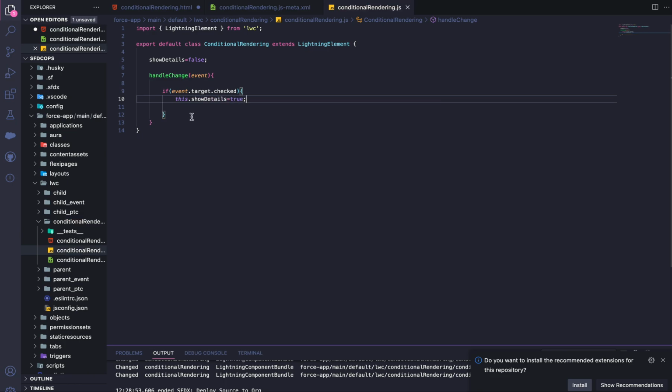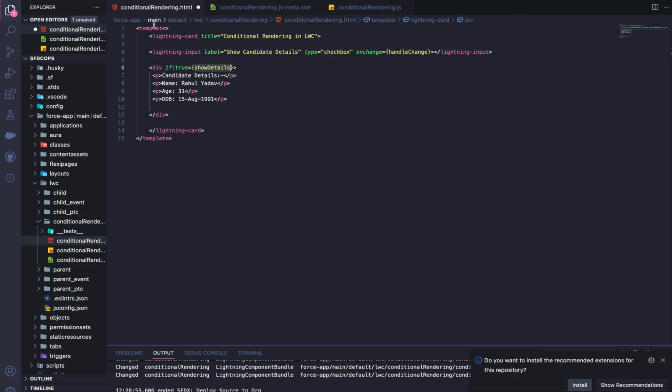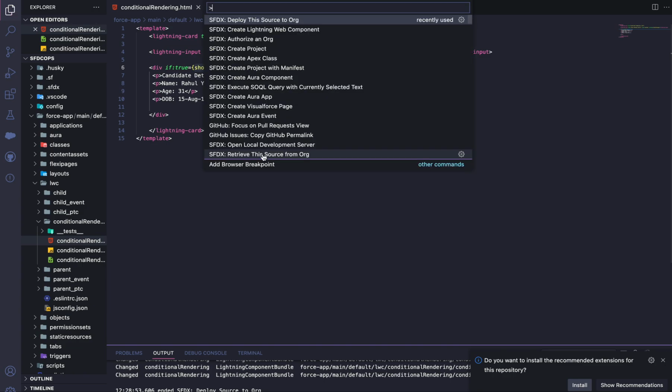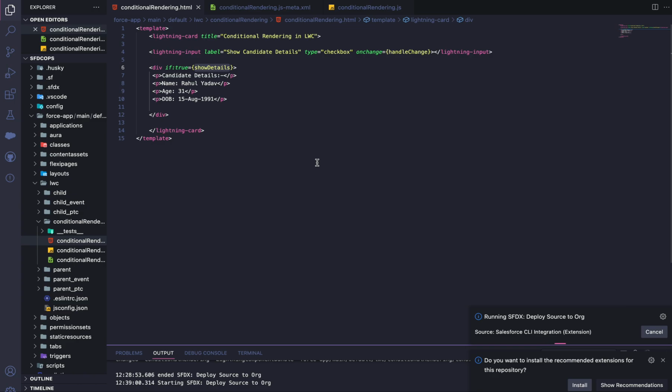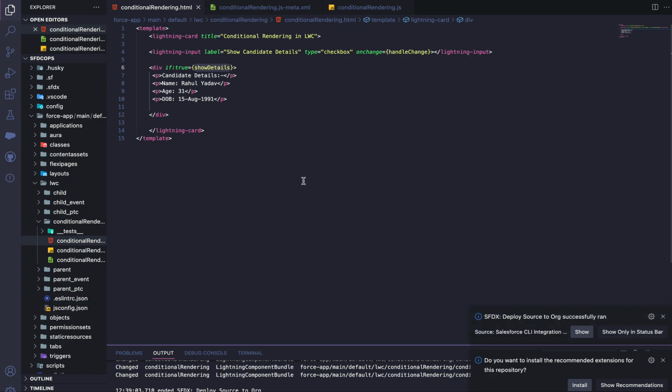So what is going on here? When the user selects the checkbox, it sets the value to true. This.showDetails goes to true, and when it does, it will display our content dynamically. So just deploy the component and let's see how it works.